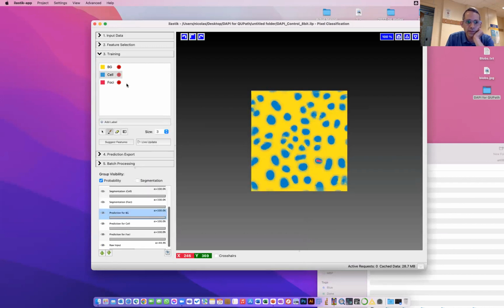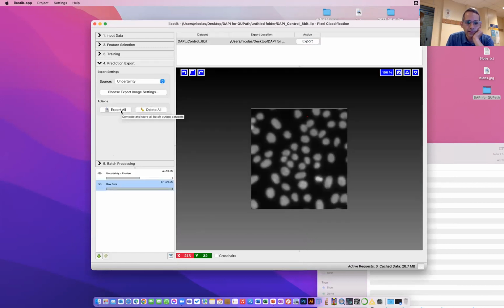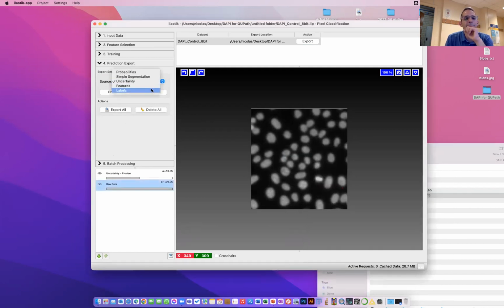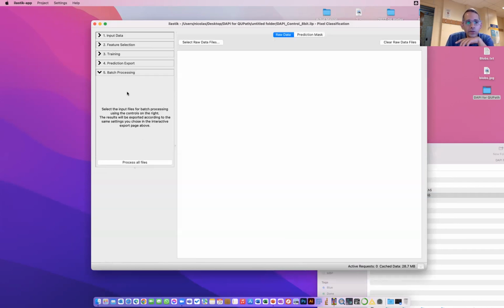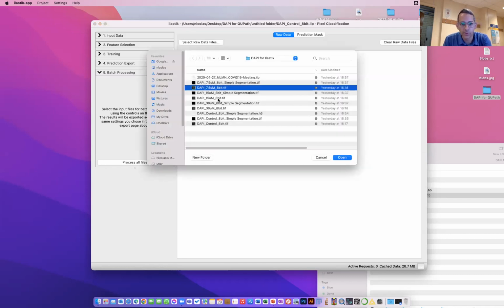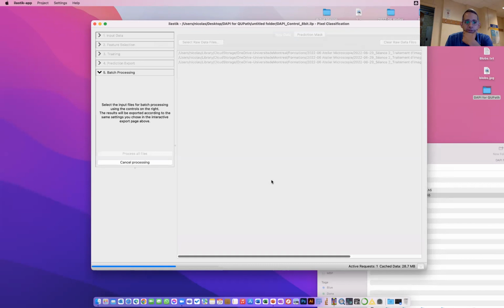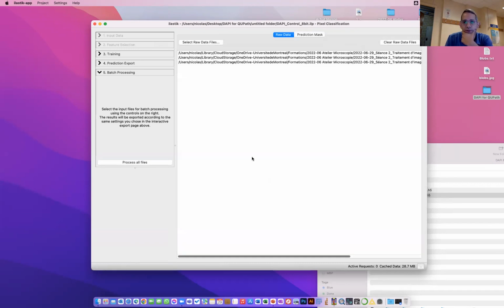Maybe because I am still in live mode. Oh, yeah, you put the uncertainty, the probability, here in the folder that is a parent folder. And you can also batch process. So now that you have a model, you can select all the files you want and process them exactly the same way. So for example, this one, and this one. And then you can click process all files, and it's going to segment them using the same algorithm that was used for the training.